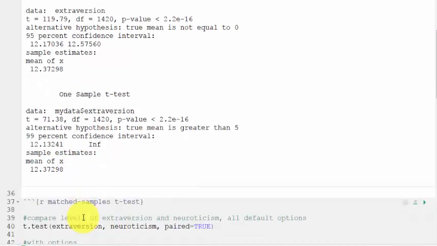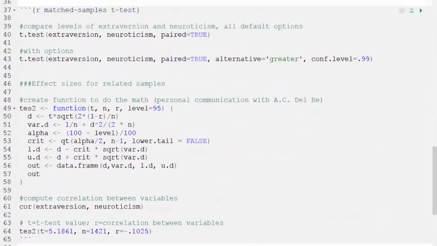Okay, so that's how you do a one sample t-test. And then next we're going to look at the matched samples t-test. So we're going to compare levels of extroversion and neuroticism. So we just put both of those variables after our t-test function. And now if we want to do the matched samples t-test, we have to say that paired equals TRUE. And then all of the other options are the defaults.